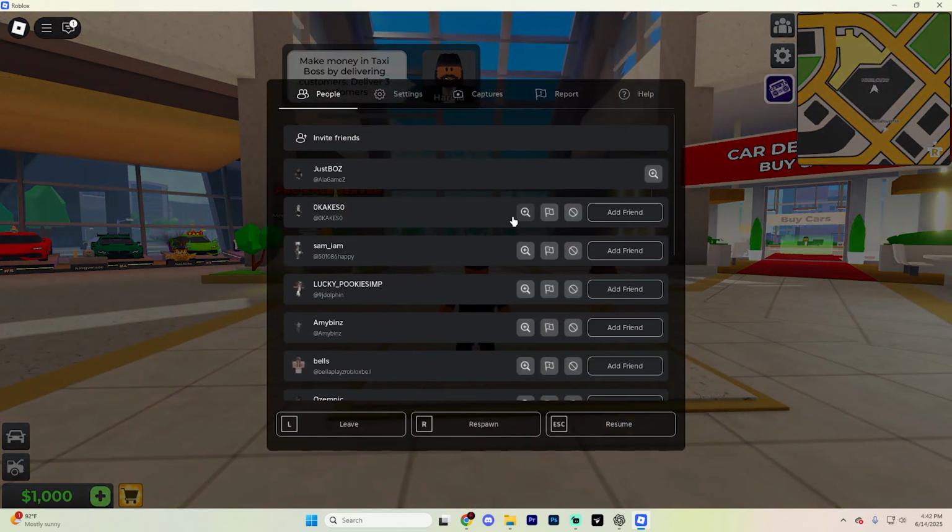Now, you can also check to see if you've muted specific players. Also, if you block them, you won't be able to hear them as well, so just make sure you haven't done that. You just need to tap on the mute icon again to unmute them.